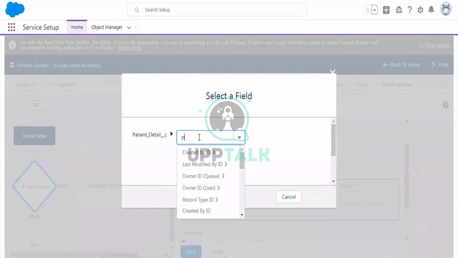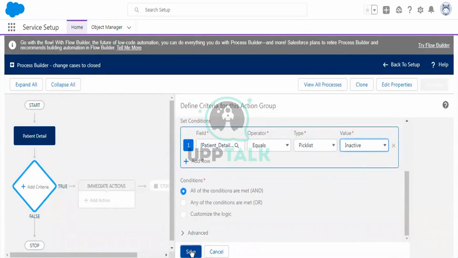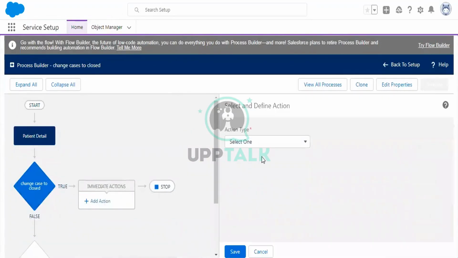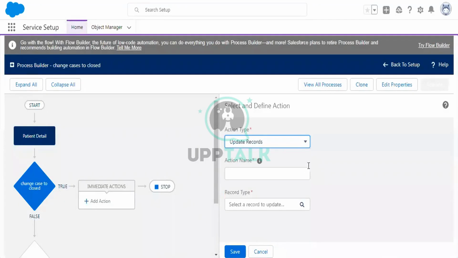Inactive, search for status. Inactive. Click Save. If this is happening, I want case to be updated. Cases is the child record, and I want to update that. Which action will I be going with? Update record. I need to update the record as an action. Update cases.